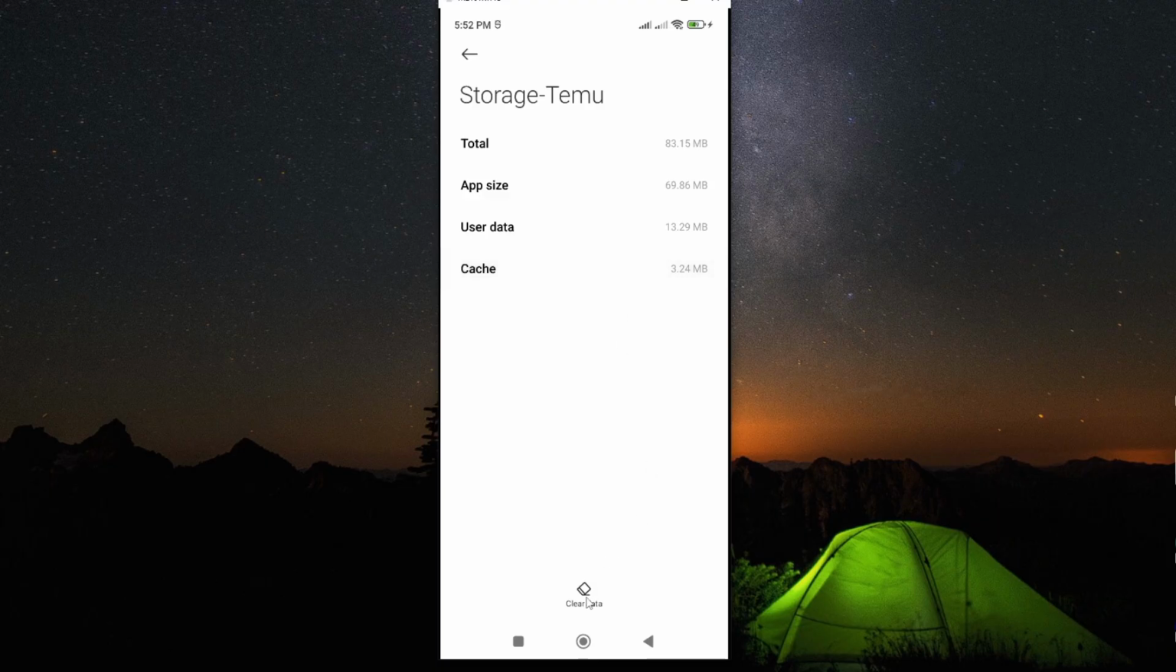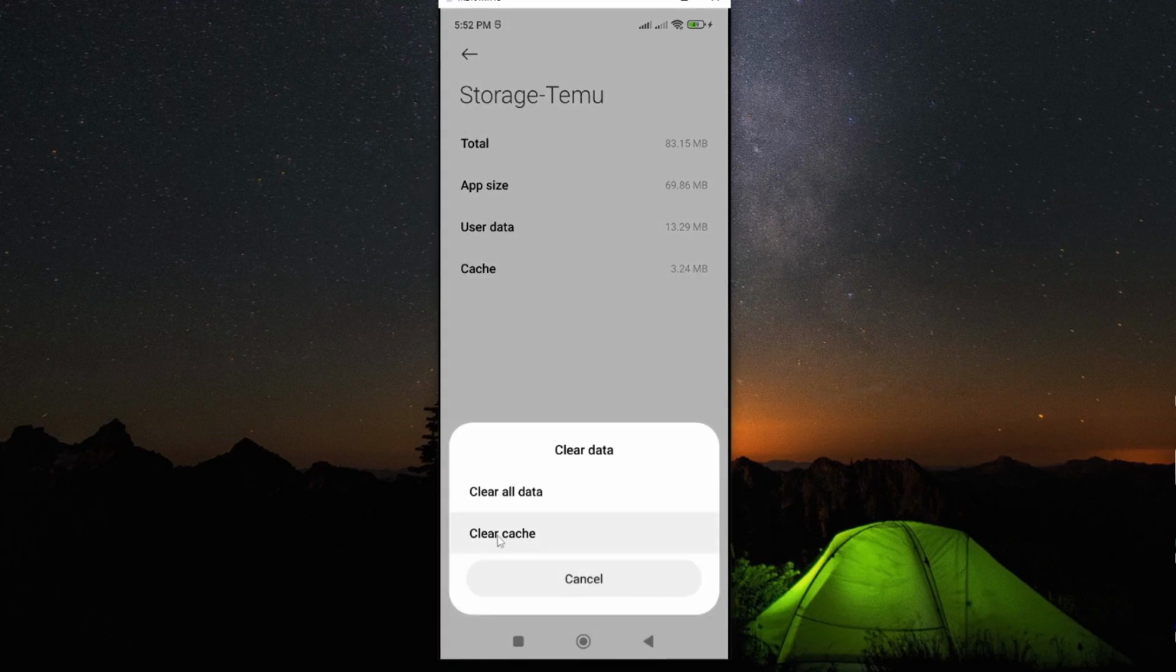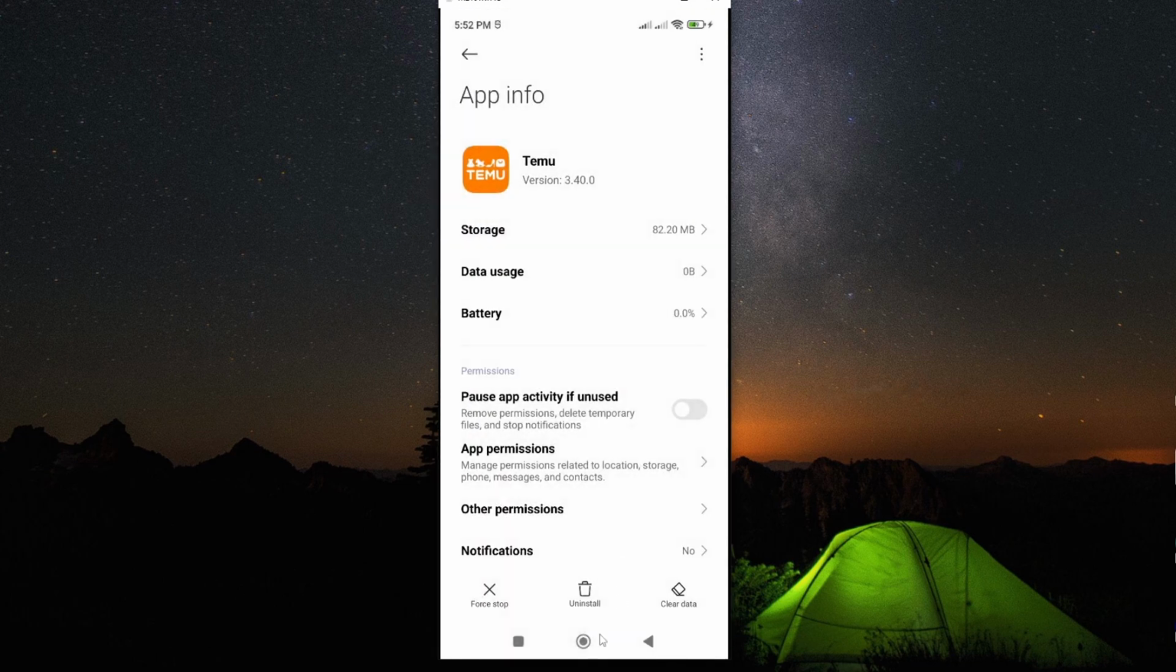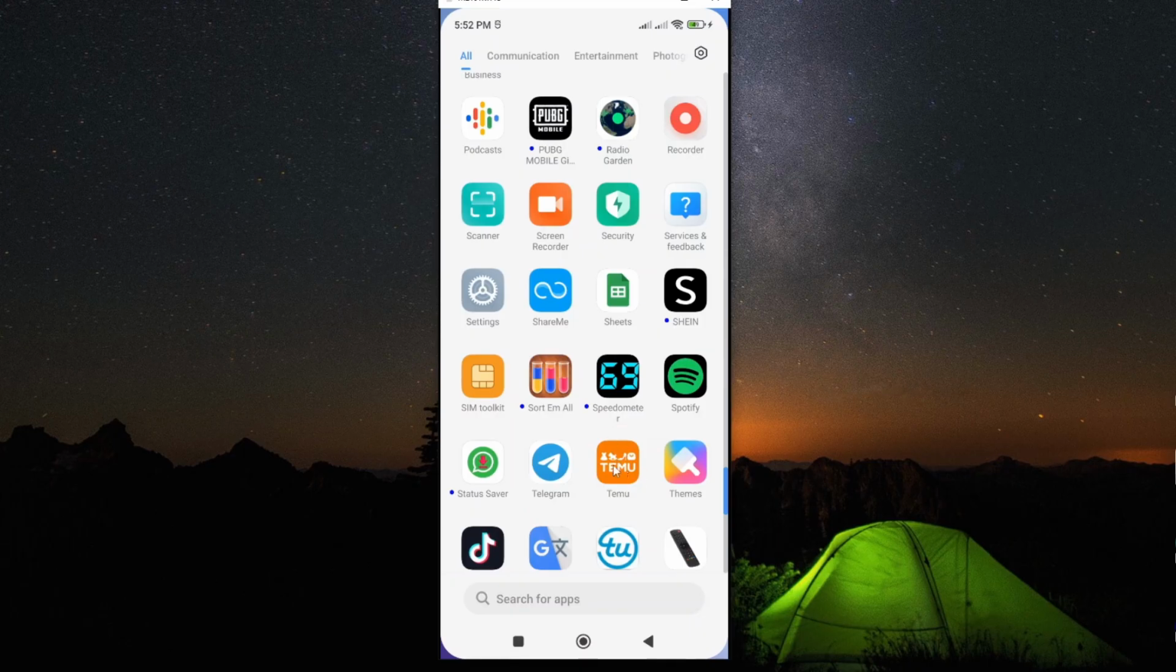So you want to go ahead and clear them, and you can do so using the clear option, which is here. Then go ahead and tap on clear cache. Then tap on OK. And from here, go ahead and restart your smartphone and try opening the app again and see if it works well. By doing this, your app should be good to go.